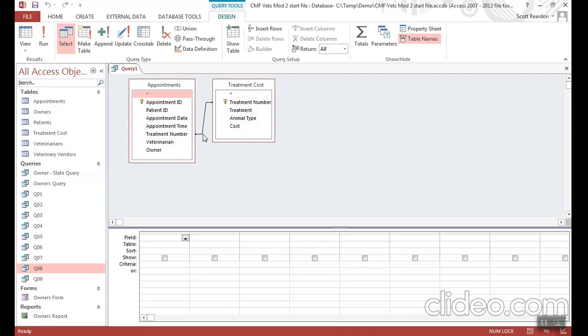And this is called a join line. So these 2 fields are talking to each other via the treatment number field. And we call this a relational database where one table is talking to another. One database is talking to another. And in this case, in order for you to be able to link or join tables, these don't necessarily have to be the same field name.